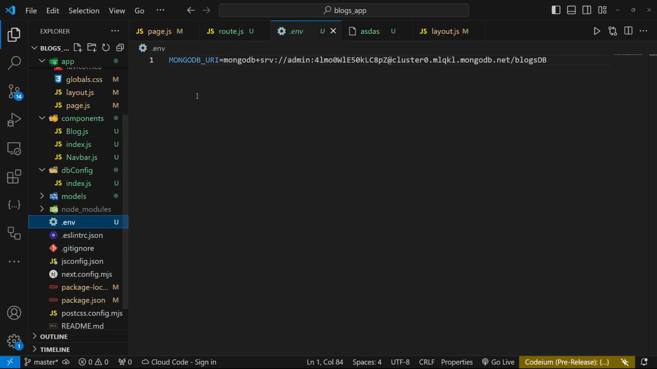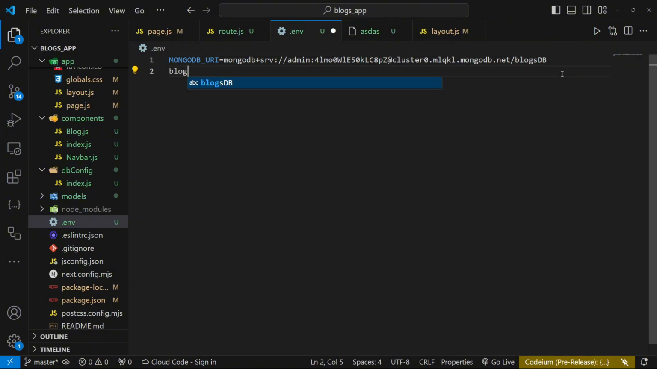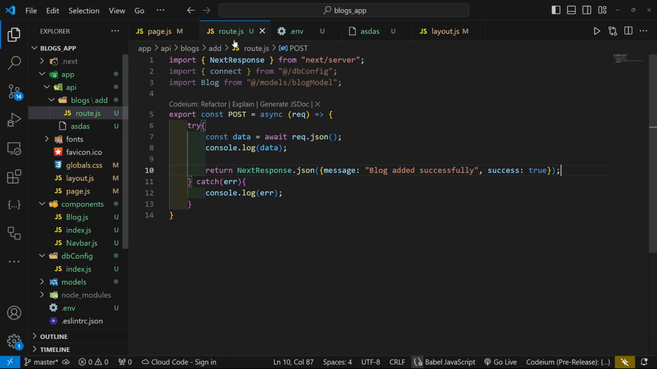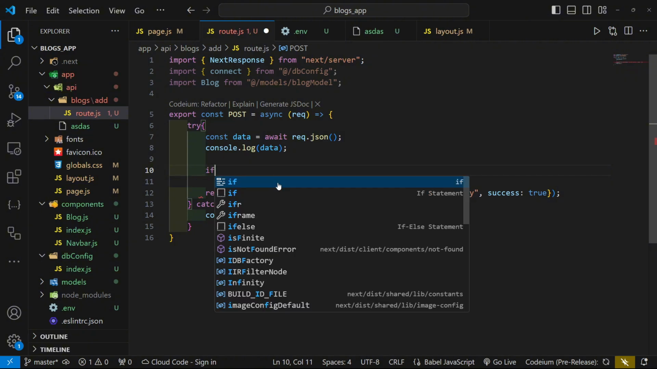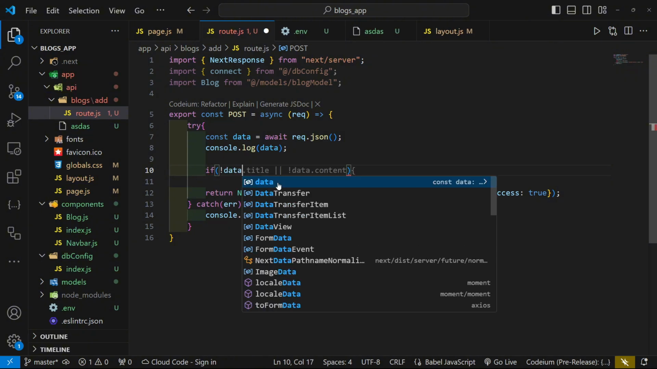Well, we can go back to our env file and make a secret key or some sort of key. So I'm just going to call this BLOG_KEY, and we're going to set this to maybe some sort of password or really anything that you want it to be. So for example, I'm going to call this my blog key, and inside of the route over here, where we get our data, before we check if it's valid or anything, we can check if we have data.key.